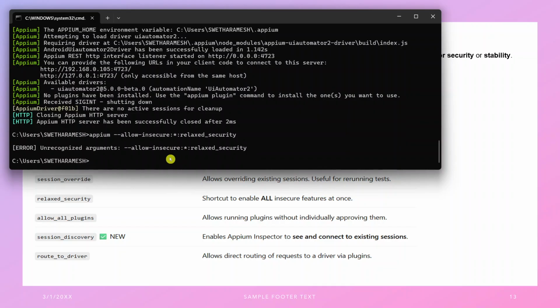So just say relax security. Why is it happening? Just a minute. I want to relax security. Right? Just say relax security.